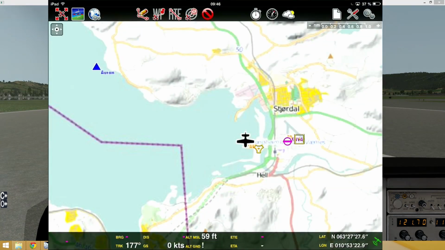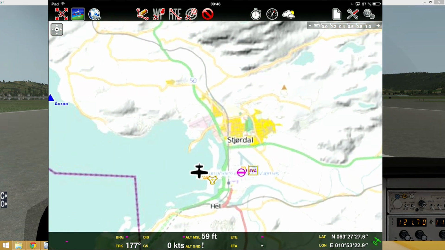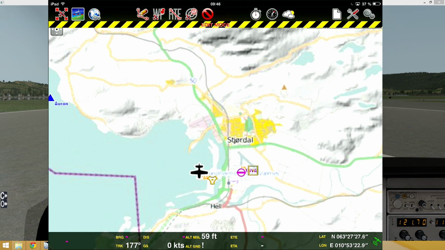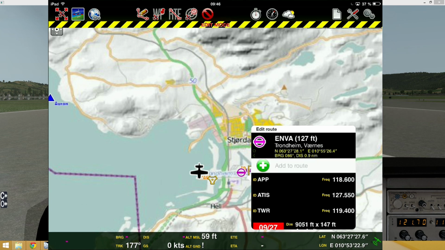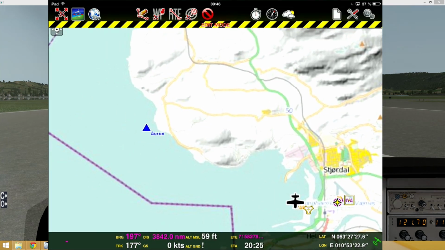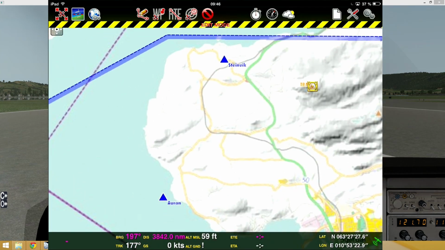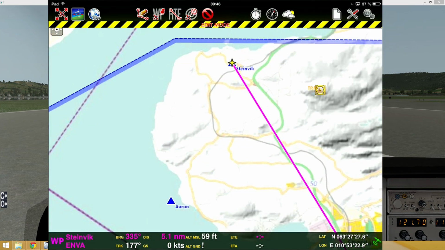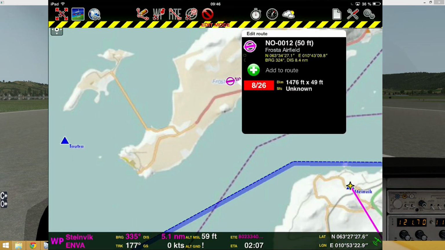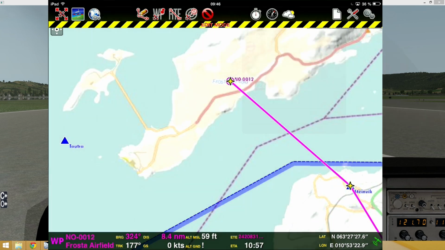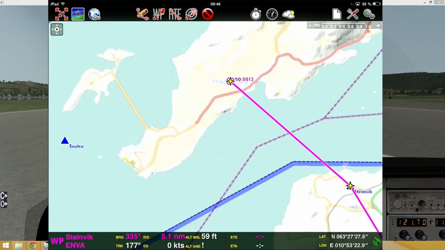Let's create a route. The pencil button in the top left lets me add waypoints. So I want to fly from this airport to this waypoint and over to this airport. I don't know if this one actually exists in X-Plane, but we'll see. Press the pencil button again to quit edit mode.